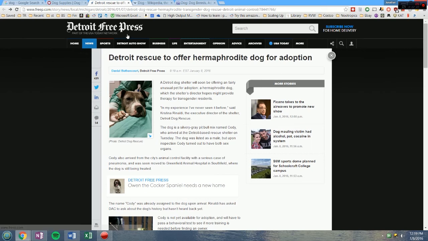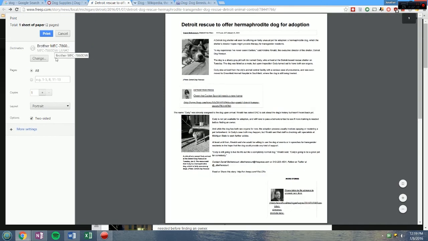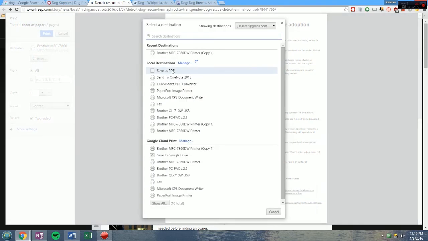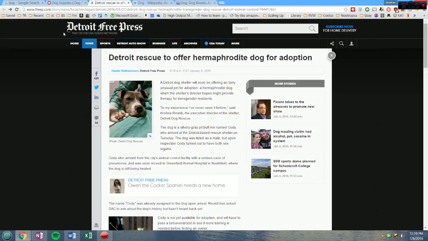Then another useful trick is I press Control P to print, and I've got my printer here. But if I want to save this as a PDF, I can do that in Google Chrome natively. So what I'll do is I'll change the destination here to be Save as PDF. And so now I can save it as a PDF on my desktop and share it or print it later or whatever I want to do. It's saved as a PDF, and you don't have to install anything, that's native to Google Chrome. Very, very helpful.